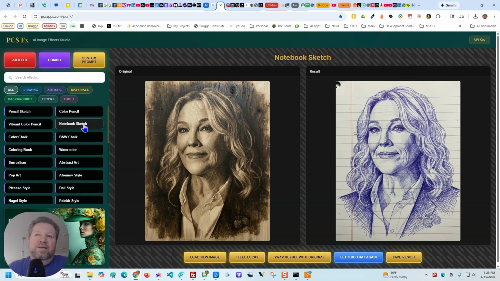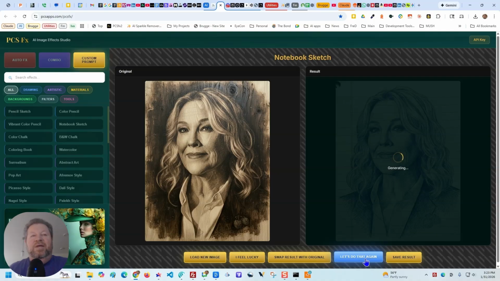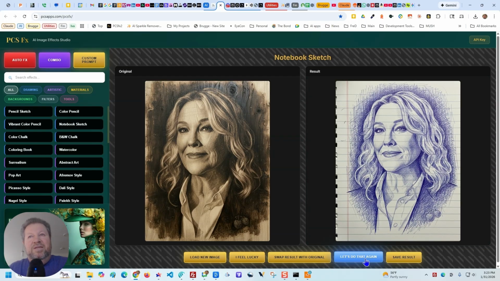And each of these effects can be done multiple times. Okay, it's going to try to remain similar, but it'll be slightly different. So if I was to click on the Let's Do That Again button down below, my favorite button, you will see that it'll change the image. It's going to use the same effect. I didn't have to click on anything else, but it's going to change the image slightly. And I just want to show you so you can see the difference. See, it looks a little bit different than the old one did.